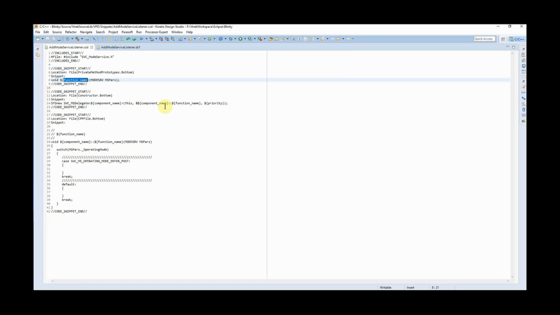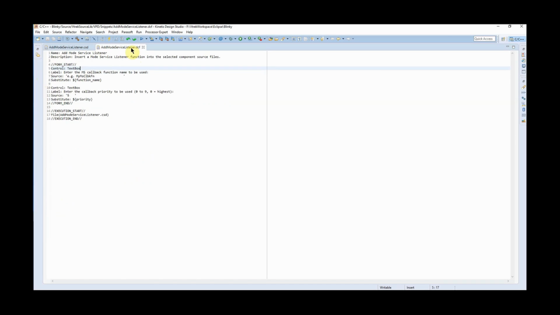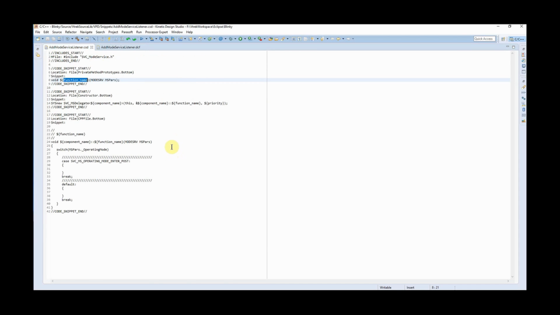Notice it's referencing whatever the user put in this field. And if they put nothing in it, then it's nothing when it goes into the file. And then the next snippet is going to go into the constructor. So this is in the CPP file, and it's going to go to the bottom of it. And this is the snippet that's being put in.